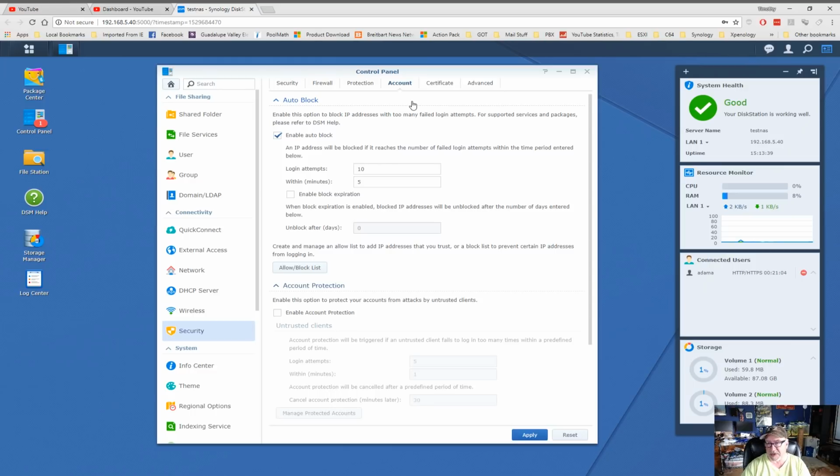Okay, auto block. This is very important. I always make sure it's enabled, and it's enabled by default now. What it does is it blocks IP addresses with too many failed login attempts. I also like to change this to 5 within 5 minutes. So if somebody tries to log into your Synology NAS more than 5 times with the wrong username or password within 5 minutes, it will block them.